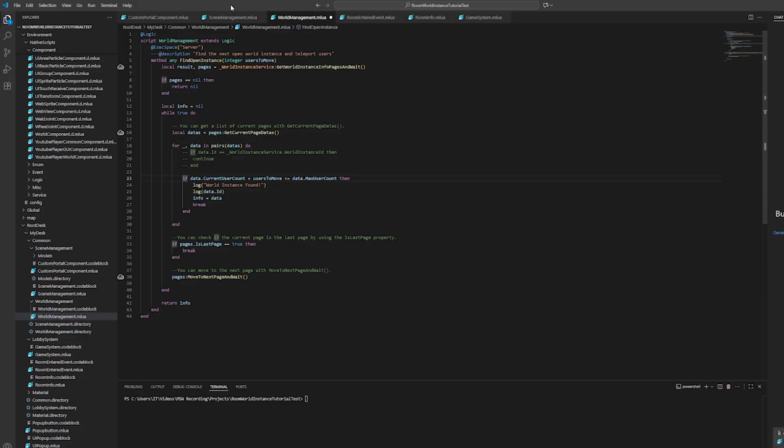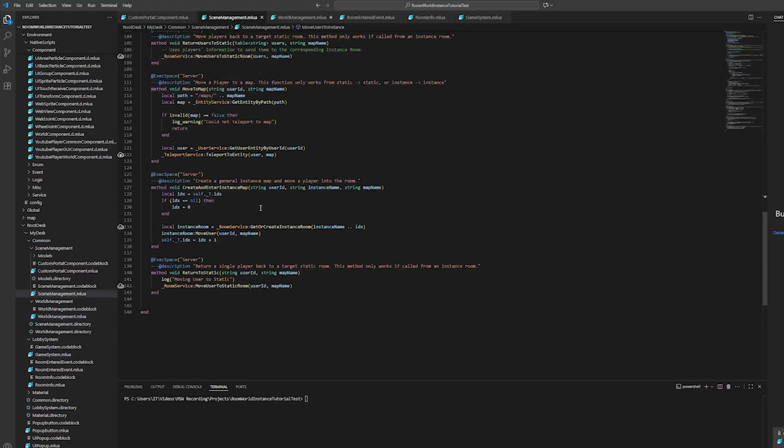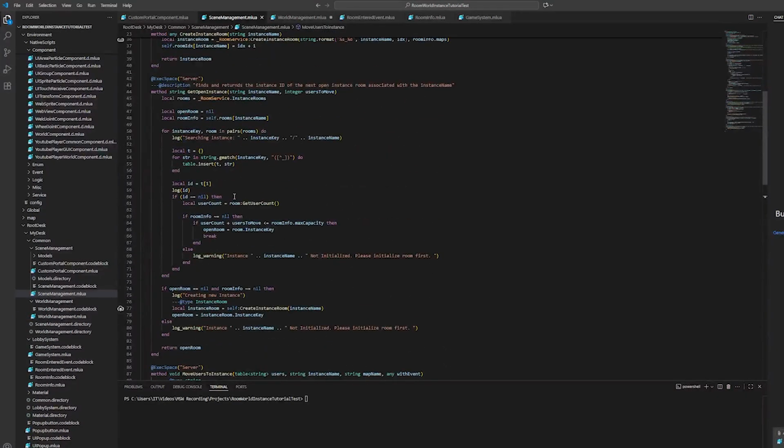And then similar to what we did for our scene management, where we searched for an open instance and we checked if the user count plus the number of users that we want to move into that world instance is less than the room's max capacity, then we're going to allow movement into that room.